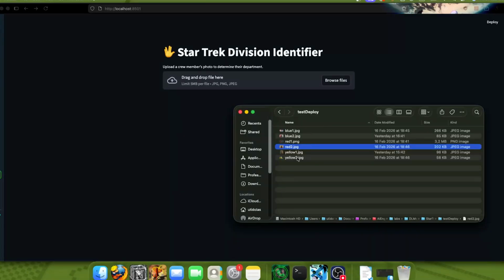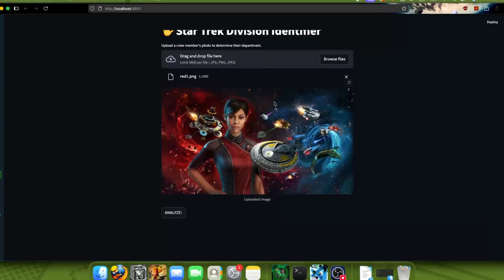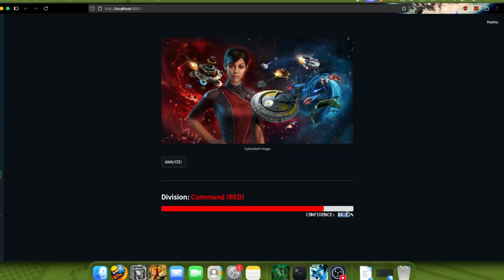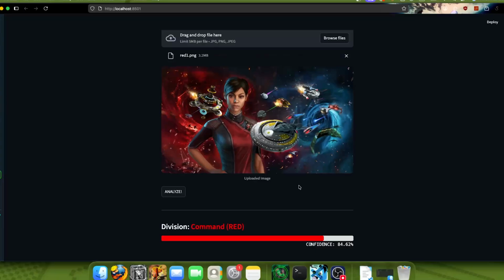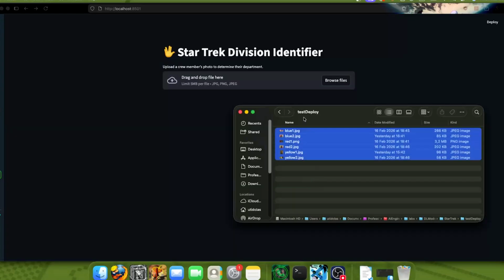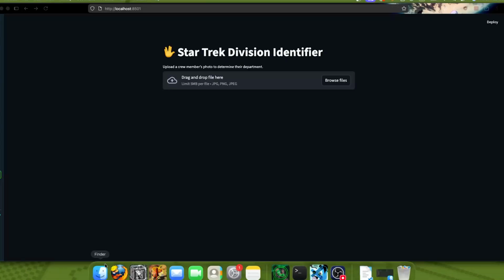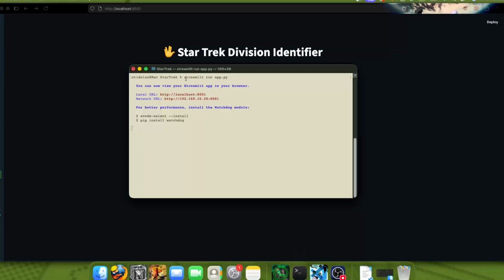Interesting. Let's try this one. So half blue, half red. It actually has a little bit more red, so maybe our prediction will not be that confident. 85% confidence. Okay, but yeah, you guys can download the project and run some tests here, test some images. It's pretty simple to run. You just call Streamlit and run the app.